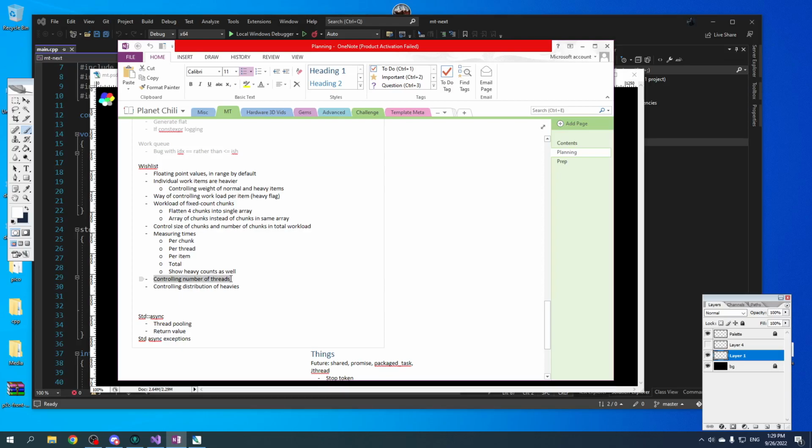And I want to be able to control the number of threads, because right now that's pretty hard coded. I want to be able to show, for this data set, how would it look if it were processed by a single thread? How does it look when it's processed by 2 threads, by 4 threads? That'll be an interesting comparison to make.